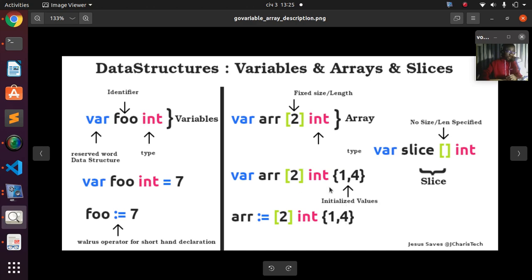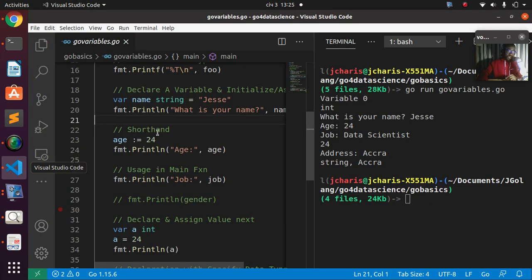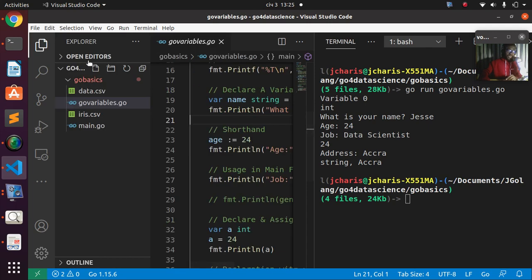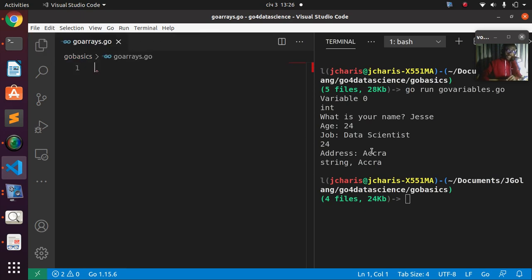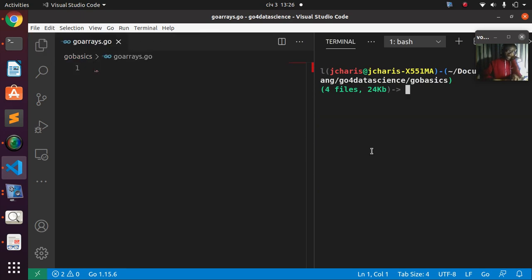So let's see how to write this in actual code. I'll go back to my VS Code, then let's create another file. I'm going to call it GoArrays.go. That is where we write our code so that you can have it as reference. I'll close this one, and then we'll start writing some code. Let's clear everything off.